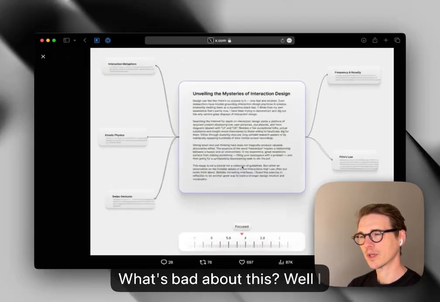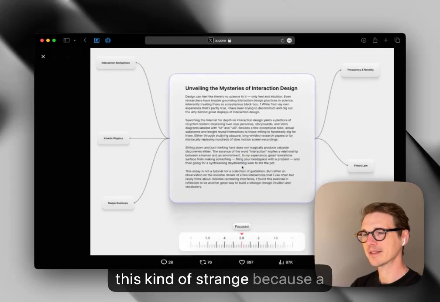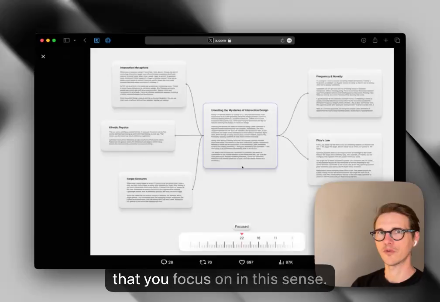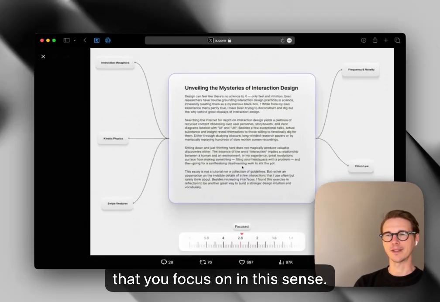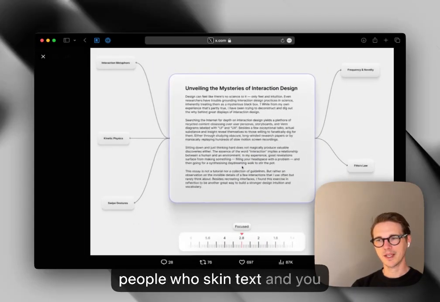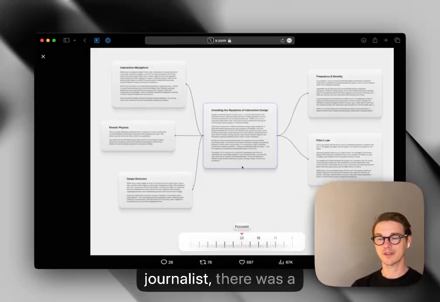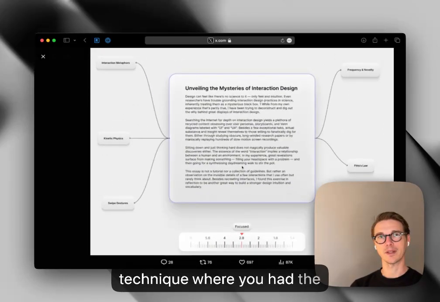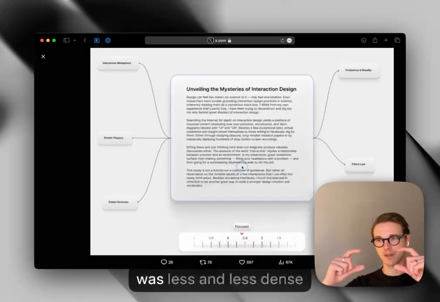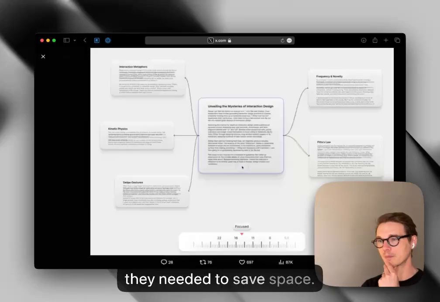What's bad about this? Well, I guess text and apertures make this kind of strange, right? Because text is generally not something that you focus on in this sense. So there are definitely some people who skim texts and can get some stuff from that. And if you're a classically trained print journalist, there was a technique called the reverse pyramid. You had the densest information at the top, and then as you went, it was less and less dense information so that the editor can remove the bottom of it if they needed to save space.